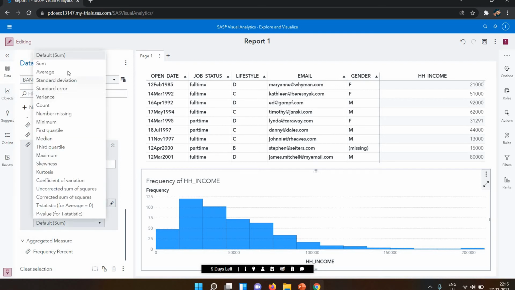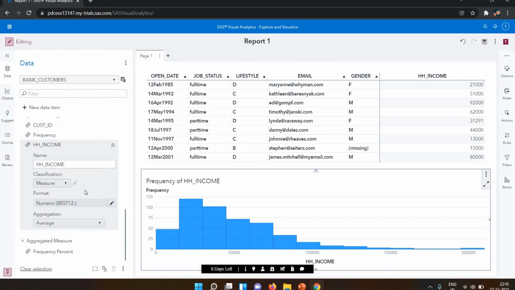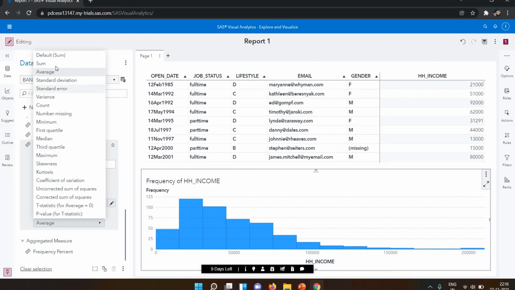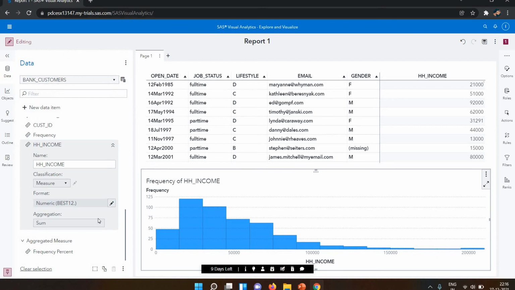And now next is the default: sum, average or sum. Okay, let's suppose I click on the average. Now this is the average. Okay, let's leave it as a sum. So this is a sum.